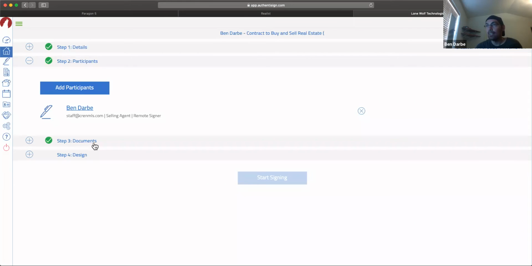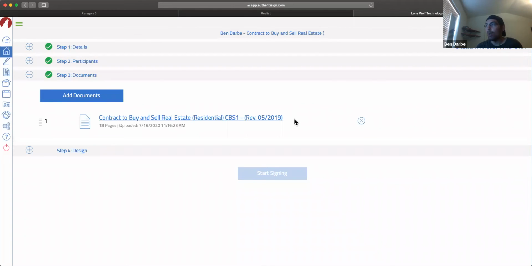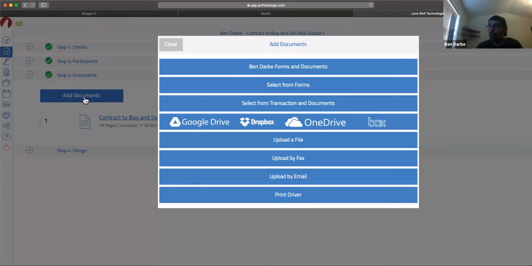Step 3 is the documents. Again, we already did our contract to buy and sell real estate, so I don't need to add that in there. I can add in other documents from here if I needed to. Click on that add documents, and it gives you a list of things that you can do to upload a document. So you can upload a file, you can go from Drive, Dropbox, OneDrive. You guys can select from the forms. You guys have all these different options if you needed to add something else in there.